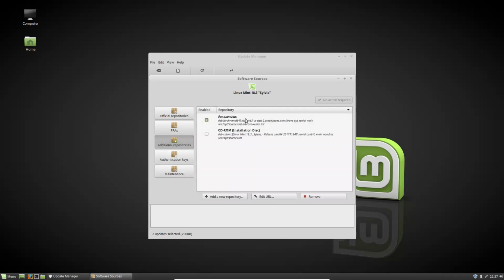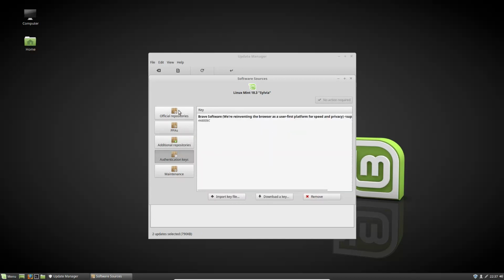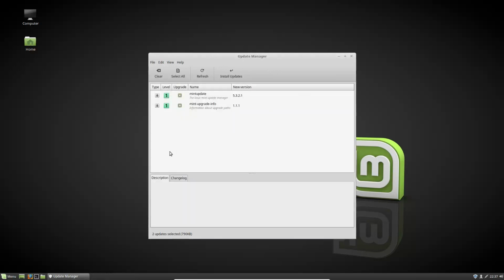These are the ones for the Brave browser. That's one of the applications I was doing a couple quick tests on. So that's how those are set up. And of course, I could delete those at any time.